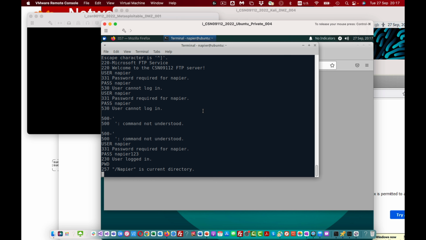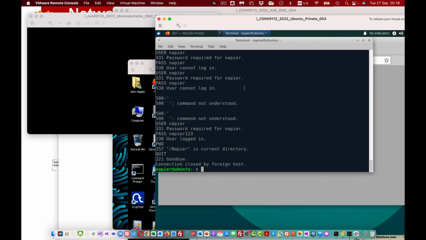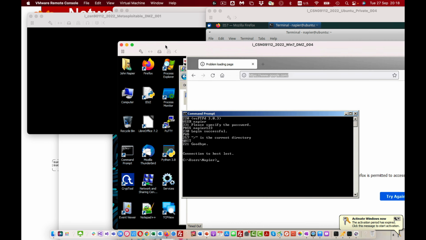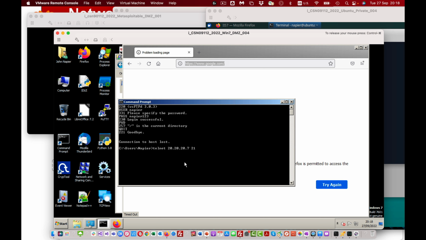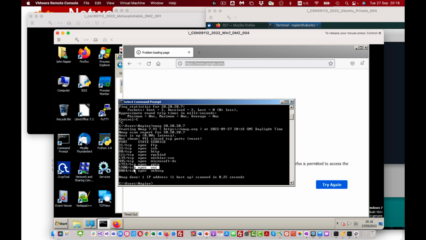Okay, we can do that again. Just let me take a note of that. And I'll quit. Okay, so in this way we can actually assess the services that we're running. Now you should see that there is a VNC connection running when we do our nmap. One of the services that's running on Ubuntu, sorry, if we do an nmap, here we see that VNC is running.